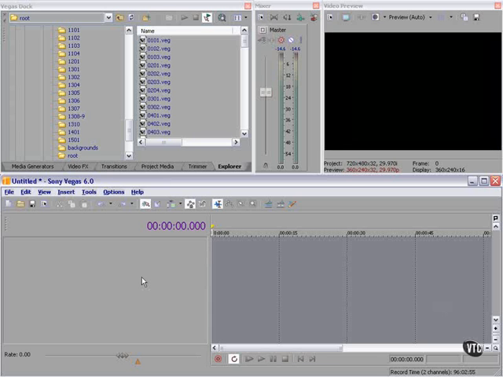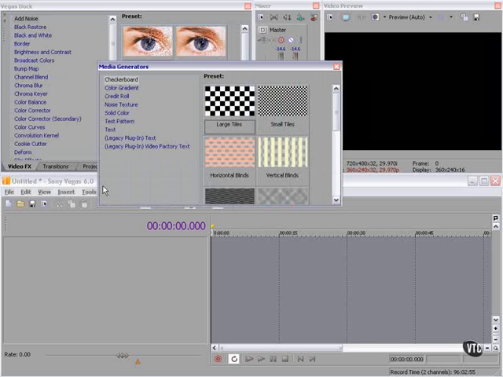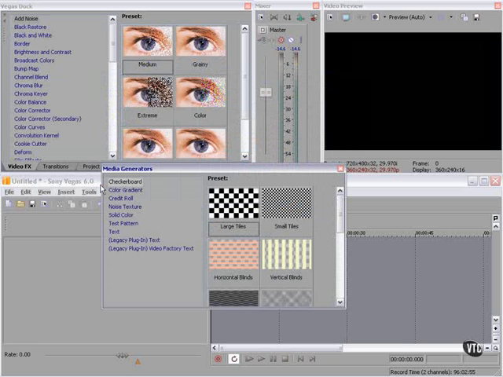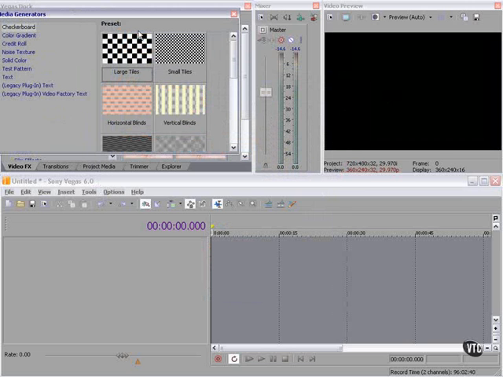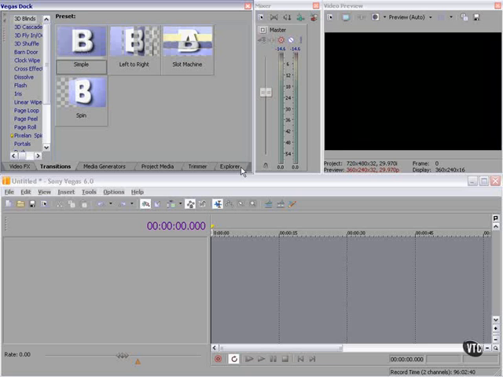The beauty of the Vegas interface is Windows and its simplicity. Every one of these windows is a window. You can drag it anywhere you like. If you have two monitors, you can drag it to a second monitor and keep your video preview and timeline on one monitor, for example, and put everything else on another. You can float windows anywhere you like or drag them back to the dock. You can change the order here in the dock just by dragging the tab.